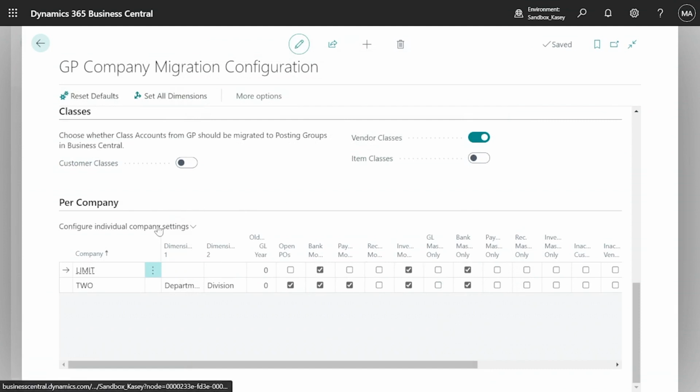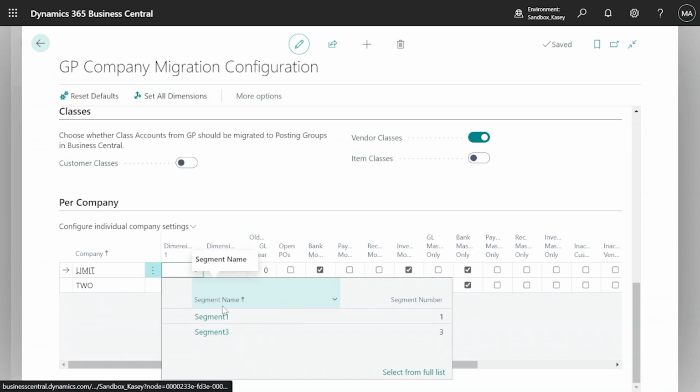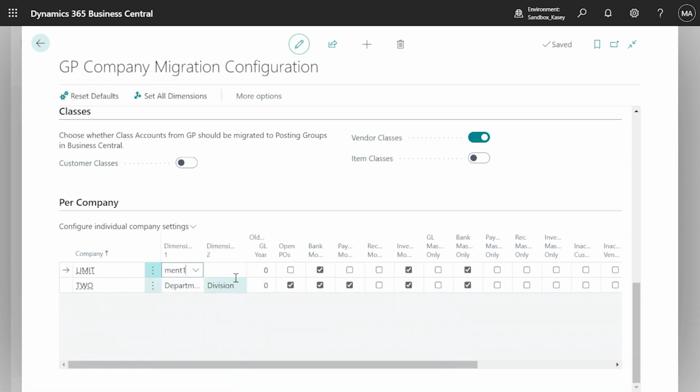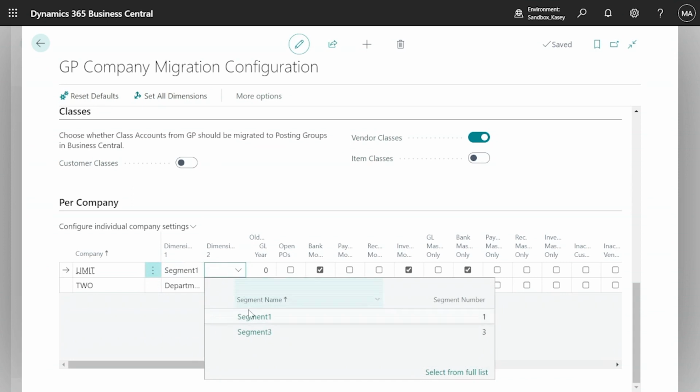Now you can see it didn't default in for my Limit Company because those 2 segments don't exist for that company. So I just need to come back in and select which segments I want to be the global dimension 1 and 2 for that particular company.